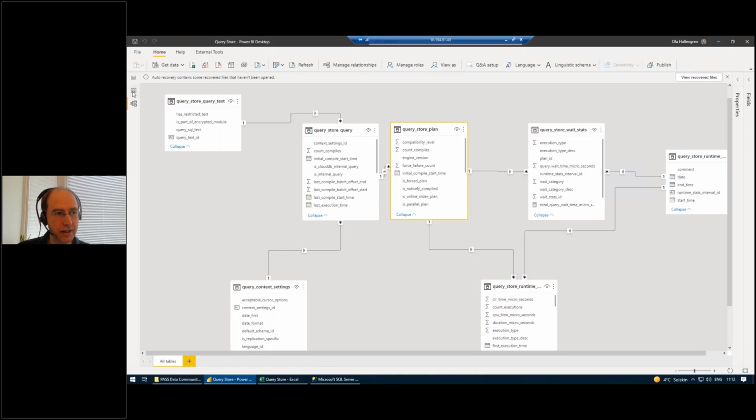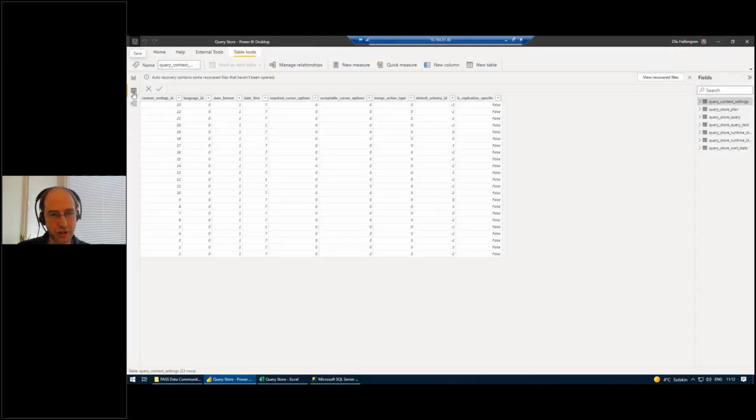And you can also look at the data like this. Here we also have the different catalog views in Query Store. And we have used this a lot for, you can say, ad hoc analysis when we're having some critical incidents, not so much in the incident situation, but afterwards to analyze the data.